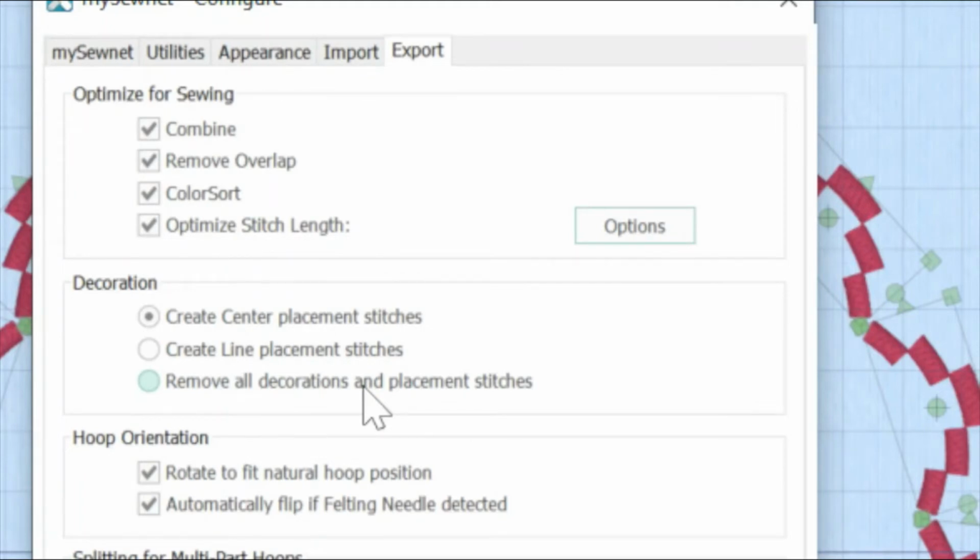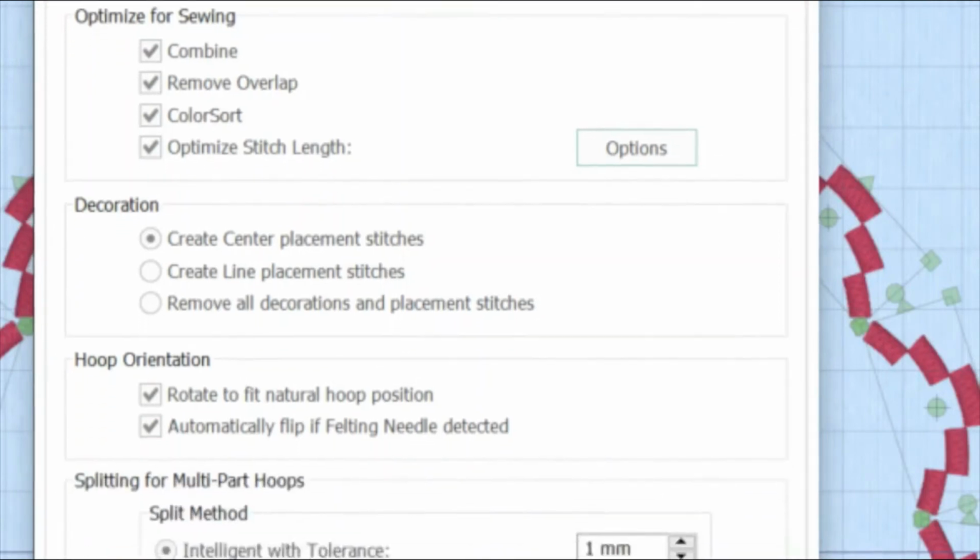Hoop orientation is if, for instance, you're like me and you like to have your hoop in a landscape form when you're digitizing. Of course, it's not going to stitch out looking like that when it's on your machine. So the design will be rotated to fit into the natural hoop position. And if you've got any felting needles, it will automatically flip the design for you. Let me just scroll up so we can have a look at the bottom section of this page.